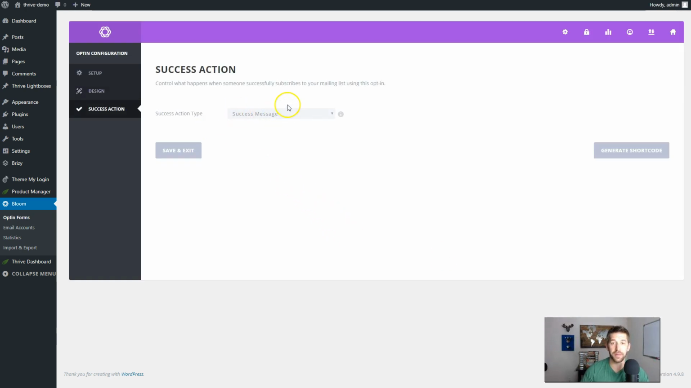And now here, it either displays that success message you just set up in the design area, or you can say redirect to a URL. Notice there's only those two options that you have here. So we'll show you the difference there on Bloom. And then here you can just send them to a different page. We'll just send them to Google for right now.